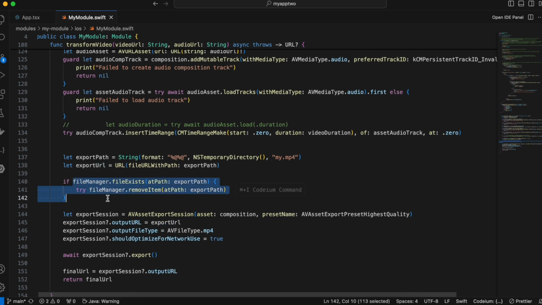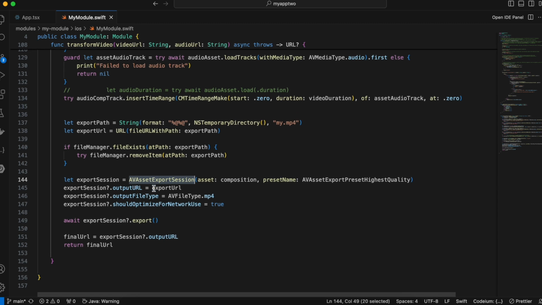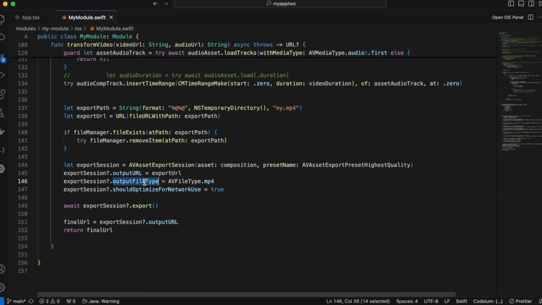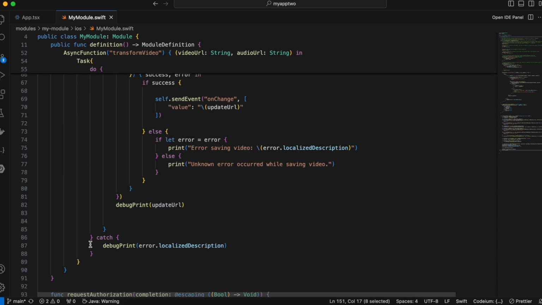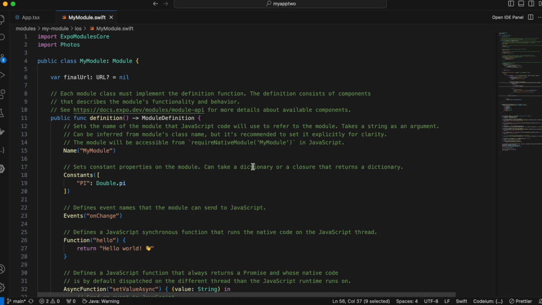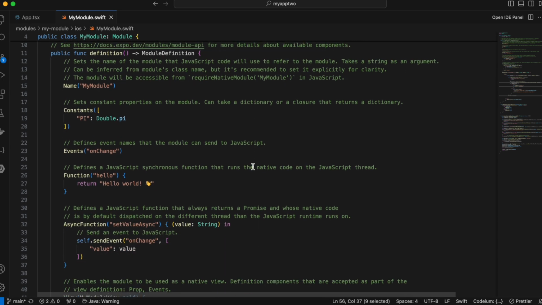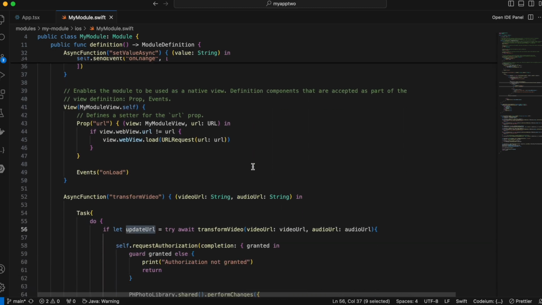If a file already exists with that file name, we delete it. Then we create an AVAssetExportSession, we create the output URL, we create an output file type as well, should optimize for network use, and then we just export it and assign it to our final URL variable. So this will basically come over here. Yeah, that's it from the code side. I'll simply scroll through this. Feel free to pause the video wherever you feel like and just copy the code.